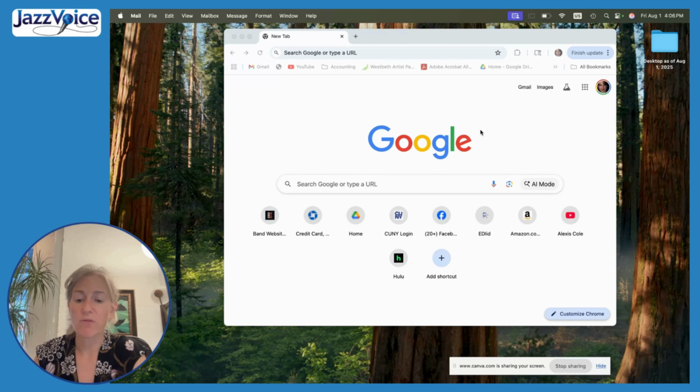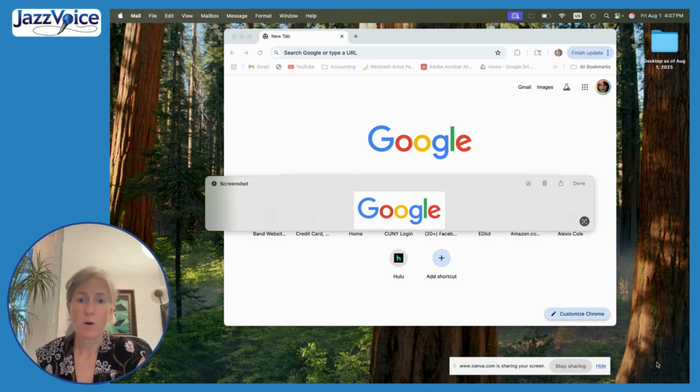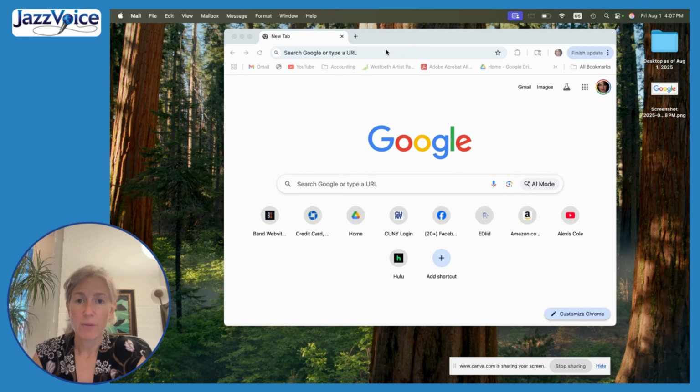Command Shift and the number 4. Command Shift 4. And I get this cool little radial. So let's say I want to take the Google logo. There we go. I just square up around it. Boom. And now it saves on my desktop, and I can open it. And then I can import it into other programs.